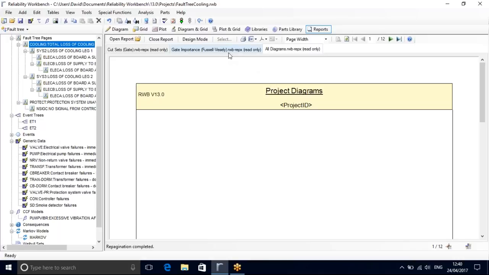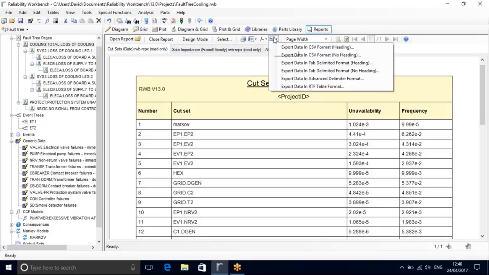But all of these reports, as I mentioned, you can print them off. You can publish in Microsoft Word, publish in PDF. And for the text reports, you can publish in text file formats as well, including CSV, which of course you could export to Excel.